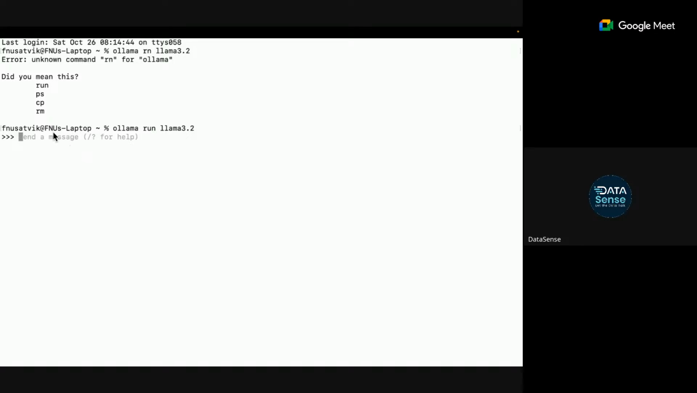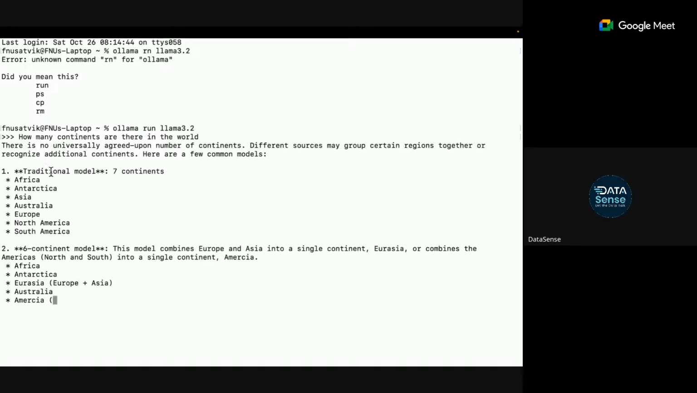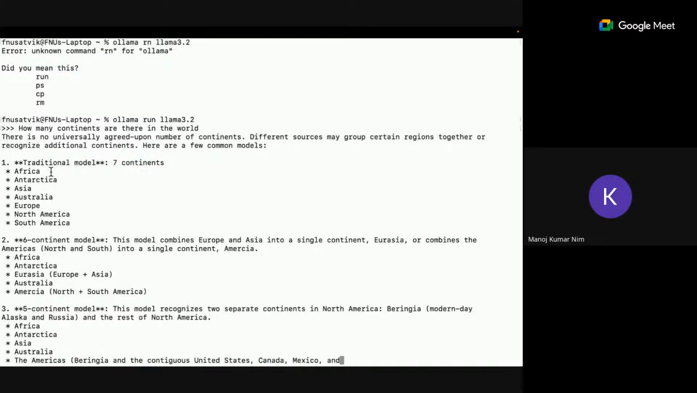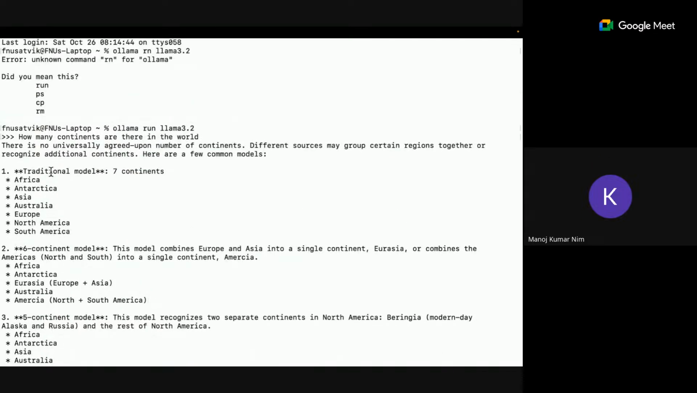For example, let us say I ask the Llama model how many continents are there in the world. If I just put it in, see, it has started giving me answers. Is it fetching the information from the internet, or is there any database it is referring to?